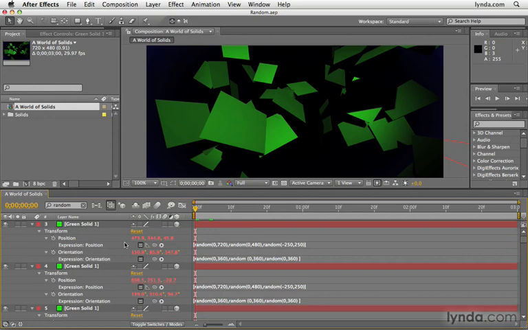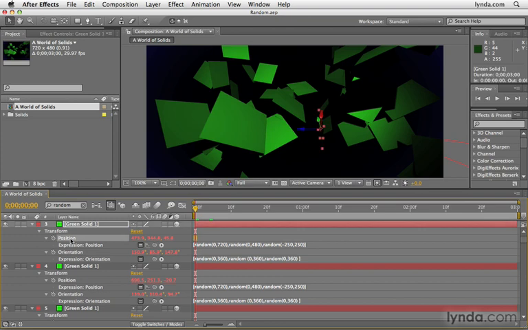So here's what I did. I wanted to create a sea of green solids in 3D space, rotated in different directions and at different Z depths, just all over the place. So what I did with these 3D solids is create a random expression for both their position and orientation. Then I applied the random expression to each dimension in the array and gave it some randomness.